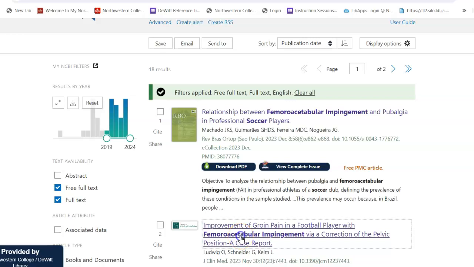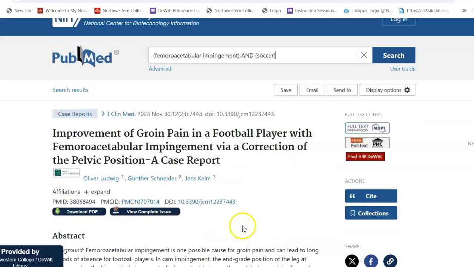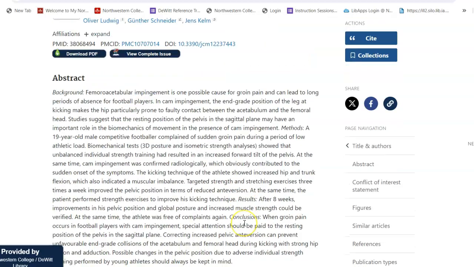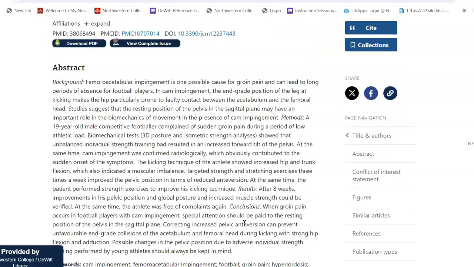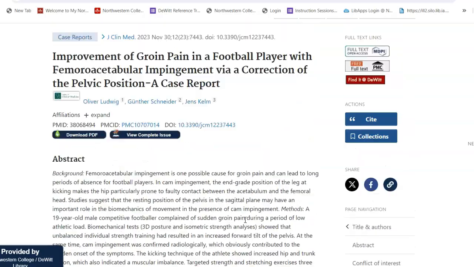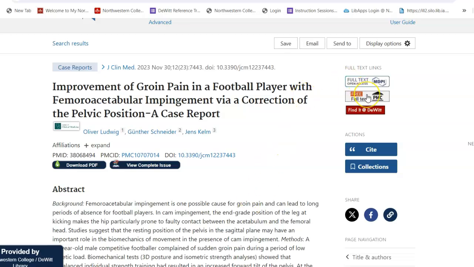I'm going to look at this article, and I can read the abstract to see if it is something that I like. I think this would be worthy for my research, so I'm going to find the free text and download it and save it into my folder.